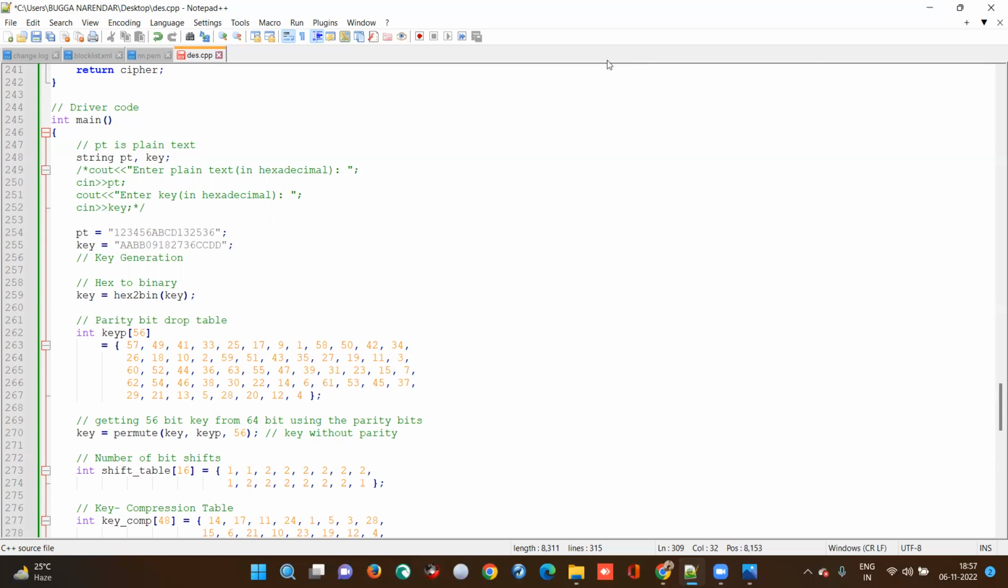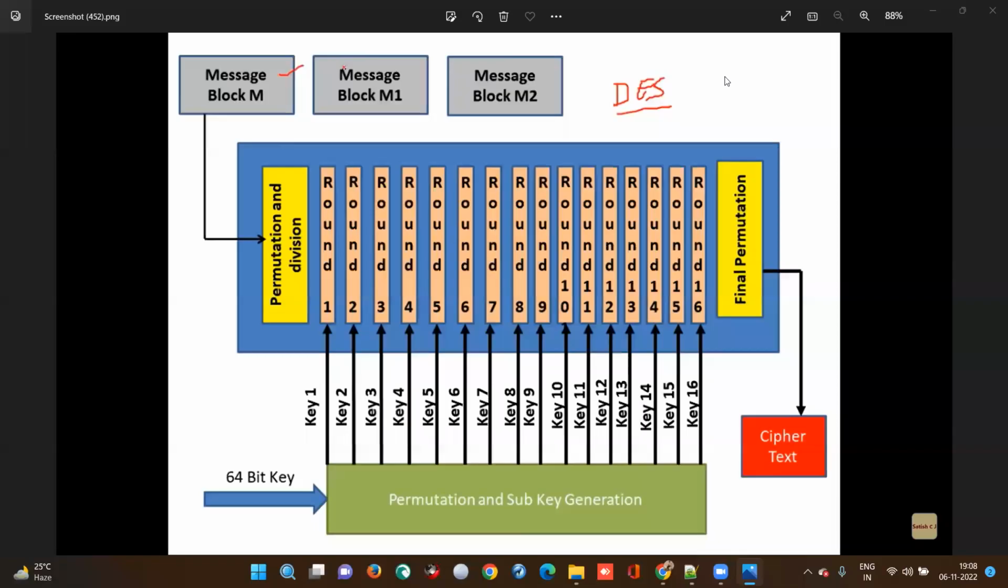So in the next step, after completing this permutation and division process of the plain text message of 64 bits into 32 and 32 bits, these leftmost and rightmost 32 bits undergo 16 rounds of DES. So what actually happens in each round of DES?